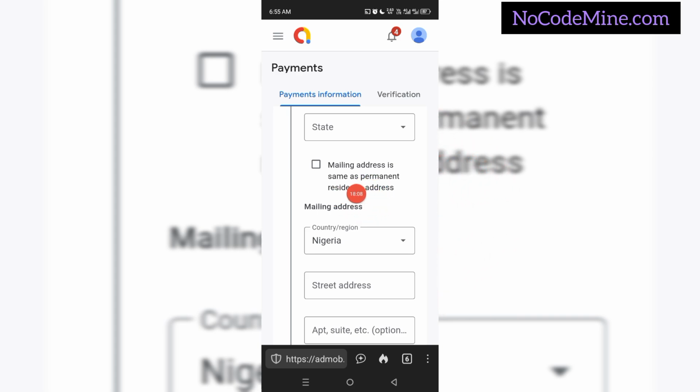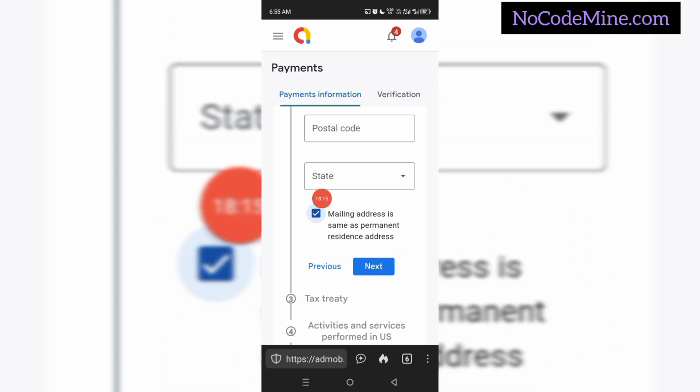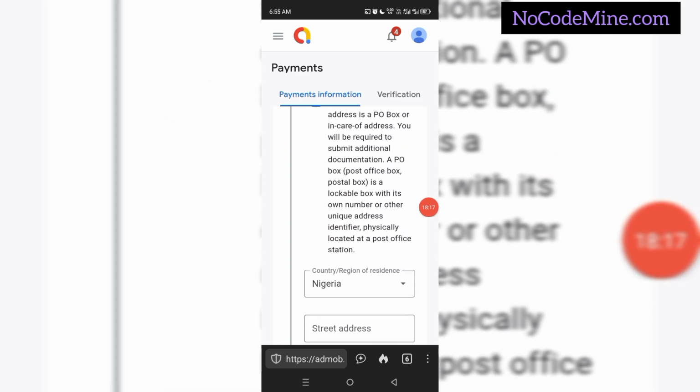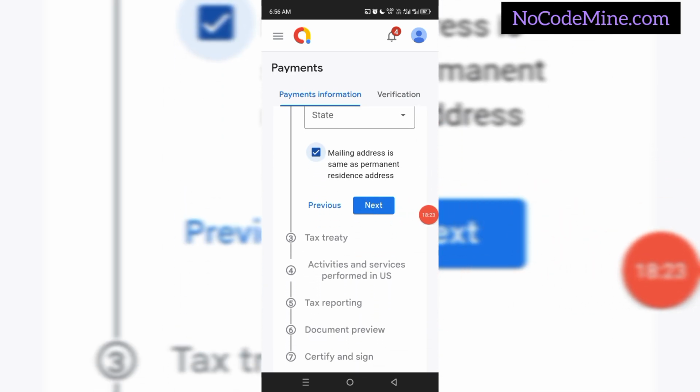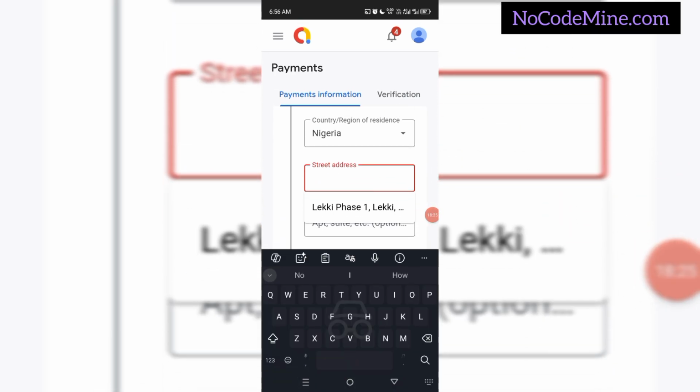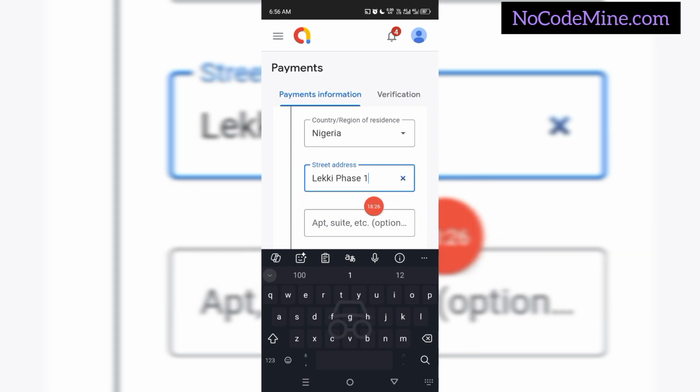The mailing address that they're going to mail the pin to, is it the same as your permanent home address? If it is, select this. So in most cases, you just select this to avoid filling forms twice, unless the mailing address is different from the home address. So what you're going to do next is click on next. Now the street address, I'll click on the street address that was preloaded for me.